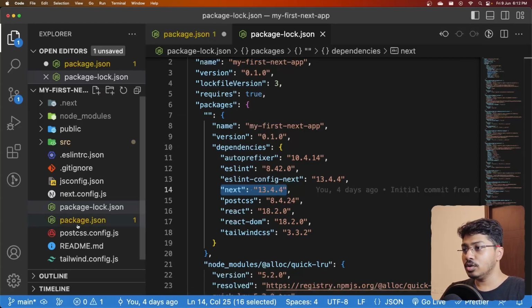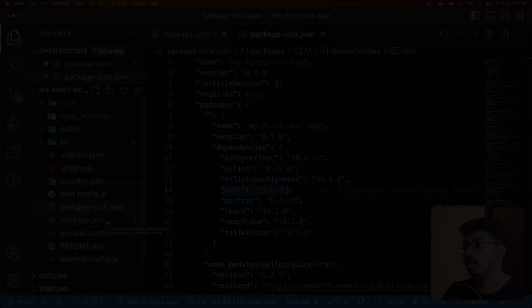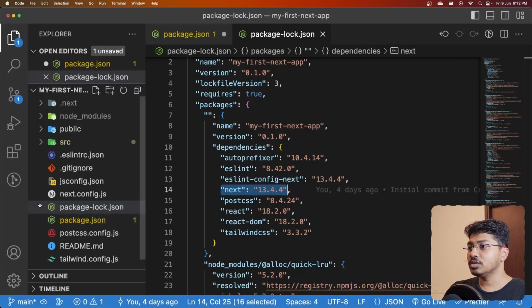Okay, so I think it's enough about package.json and package-lock.json. These are not only for Next.js projects. They will be for other projects as well, any React.js project or any JavaScript project. Now let's move on to something else.